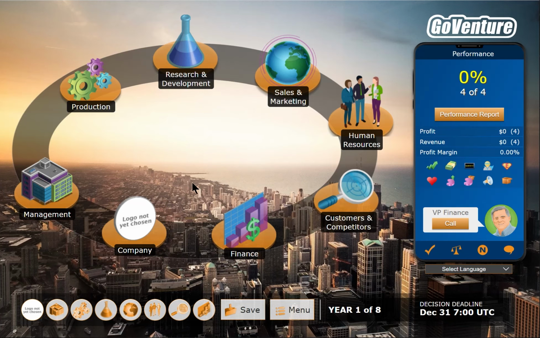Now, the main interface that we can see here allows us to navigate the different areas of our business, starting with company, management, production, research and development, sales, marketing, human resources, customers and competitors, and finance. We can use this menu to navigate the different areas of our business.